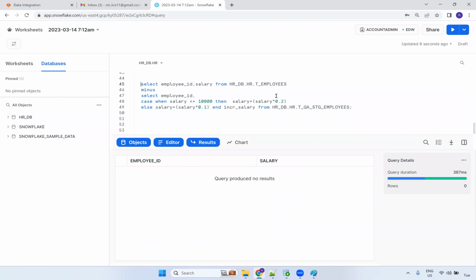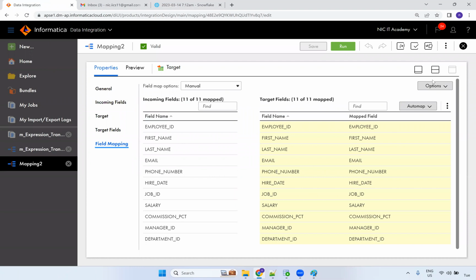Okay, clear on this? How we will do the minus queries? It's similar in IICS or in Snowflake. The queries are similar to Oracle. Okay, there are very little changes, so we can learn very quickly. So this is how we will do the unit testing. Okay, so I hope you are clear.